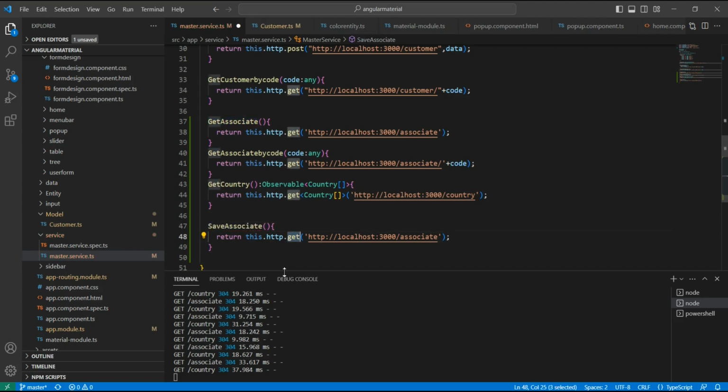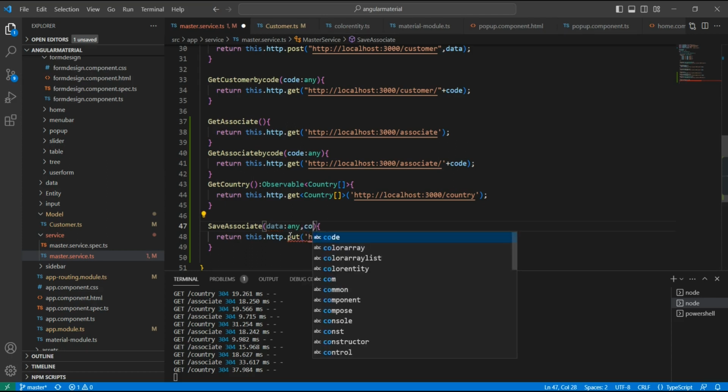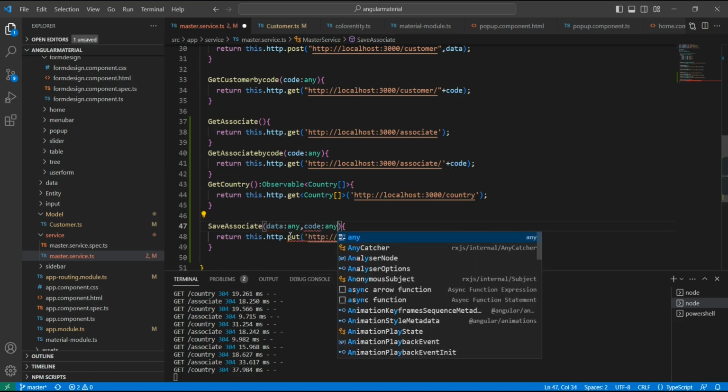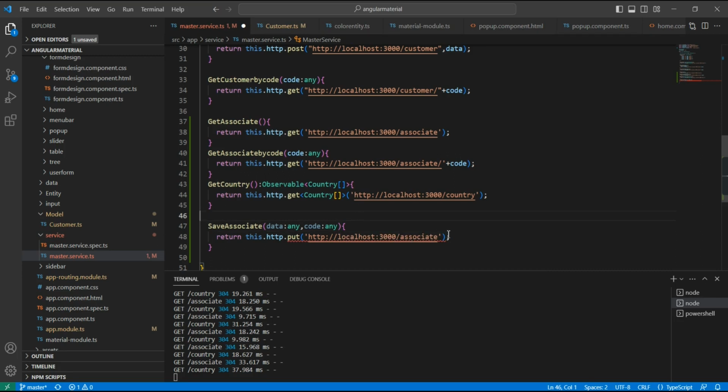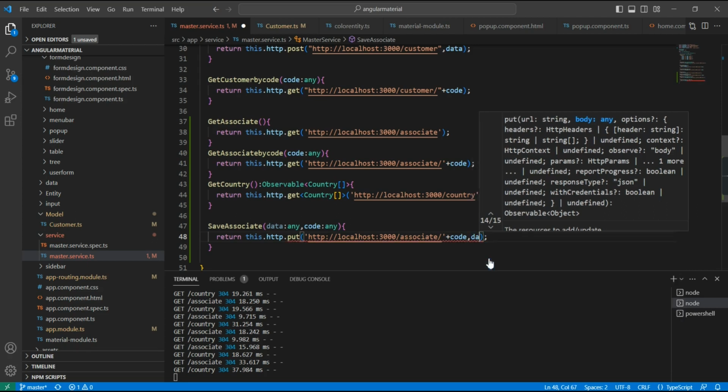Save instead of this get, we can change this into put. And it is having two inputs. The first one is data as object and the other one is code. Code is the unique field. So here we can pass the data also.